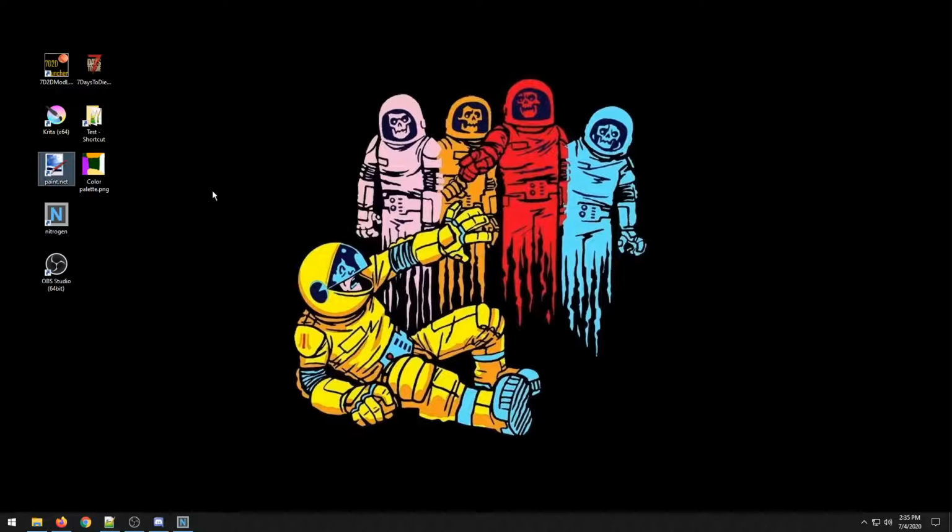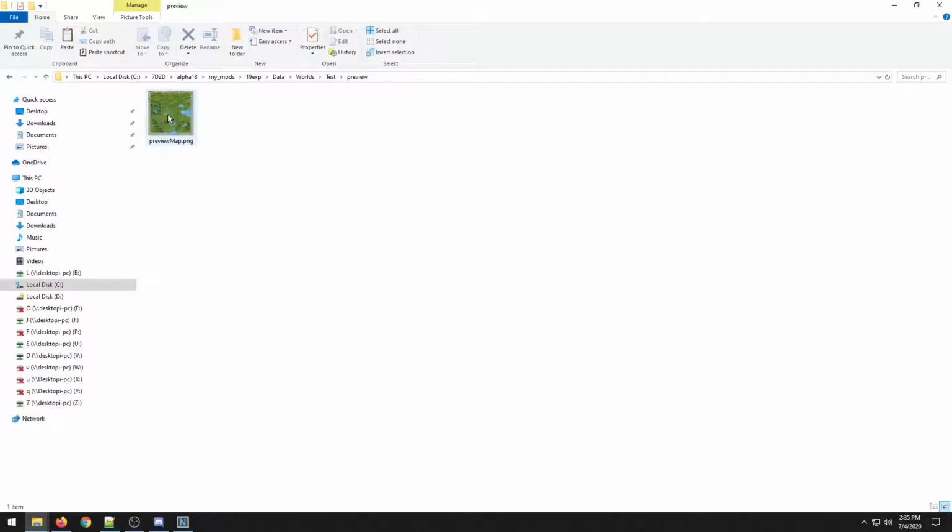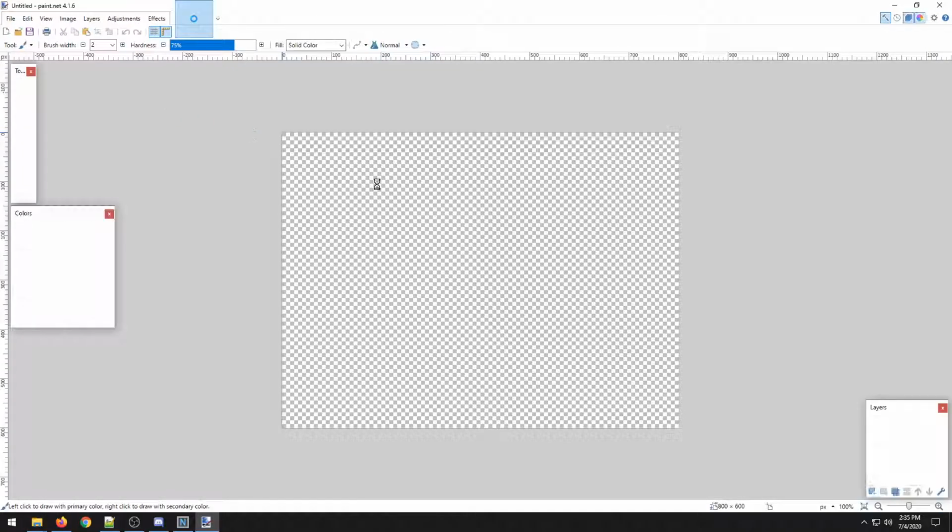So what we're going to talk about today is basically painting a biome. I've got a map ready here, and we'll start going through this. We want to edit the biomes, so we want to go into the biomes.png for the map. I've already got this one set up. I can show you I generated this map already in Nitrogen, so I have a preview to start with.